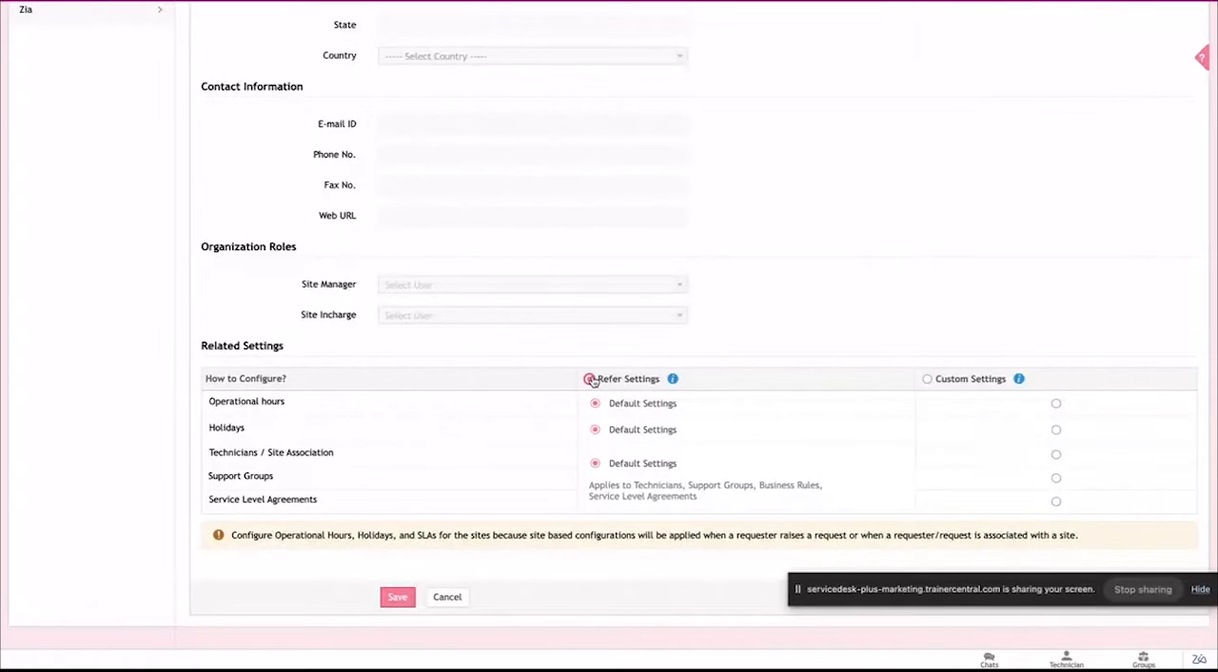What does the refer setting do? Let's just say the Amsterdam site right here is now referring to the default site settings. So any configuration that I perform in the default site setting is now true for the Amsterdam site as well. If I make any changes to the operational hours, or even add new holidays, that will be reflected in the Amsterdam site. So I don't need to manually configure them again. The refer site settings will give me a hand, because all of the configurations will be spread out accordingly.